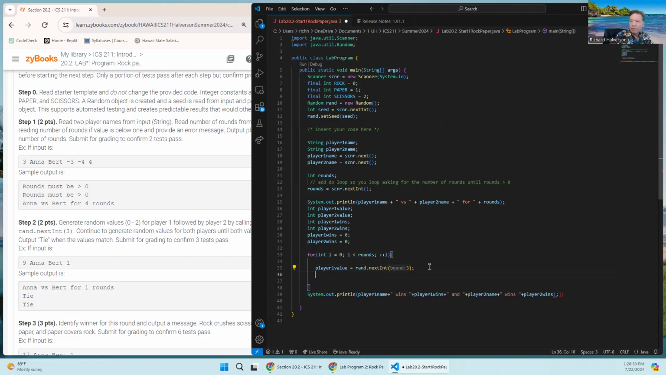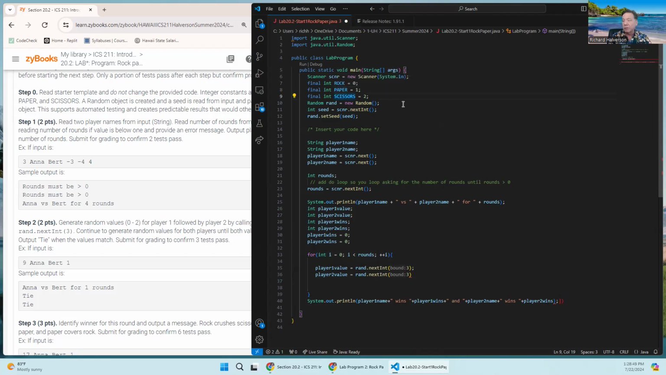So that'll get the player one value, and then we'll get the player two value equals rand next int, same, because it's going to be 0, 1, or 2. In other words, it's going to be rock, paper, or scissors. Player one is going to have a 0, 1, or 2. Player two is going to have a 0, 1, or 2. You've got to make sure they're not the same.